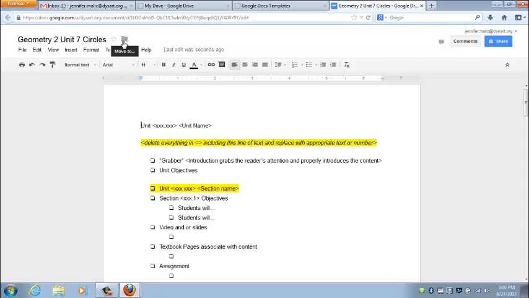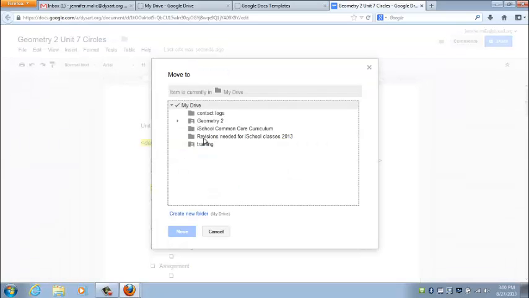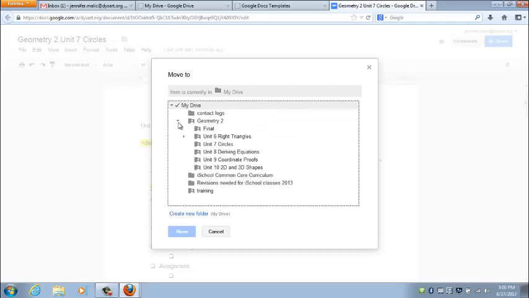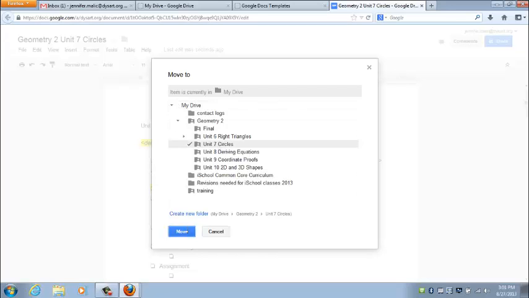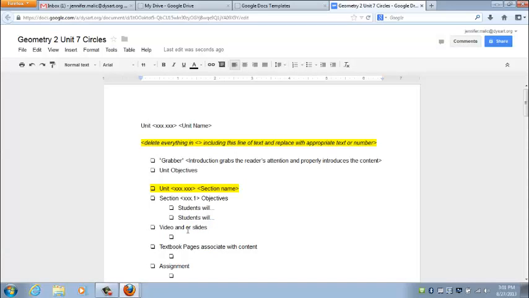So, move to. And there's my choice, Geometry 2. Don't just put it in the Geometry 2 folder. Dig down a little bit. We don't want it in Unit 6 triangles because this is Unit 7 circles. Click there, move, and that's it. That's all you have to do.